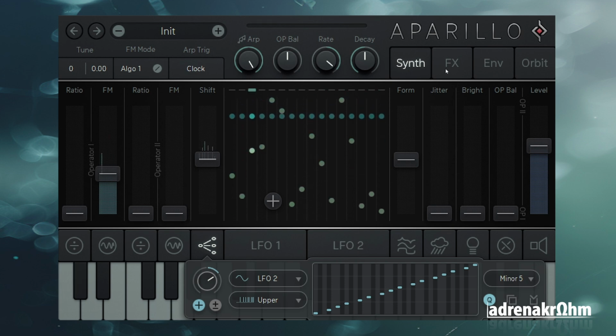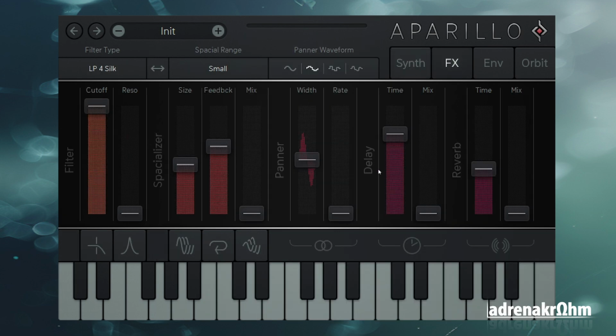Skip over to the FX section quickly. The parameters on the left I'll get to in a second. I just want to add in the meantime just a bit of delay. So let's go 1/8. Turn the mix up. Bit of reverb.